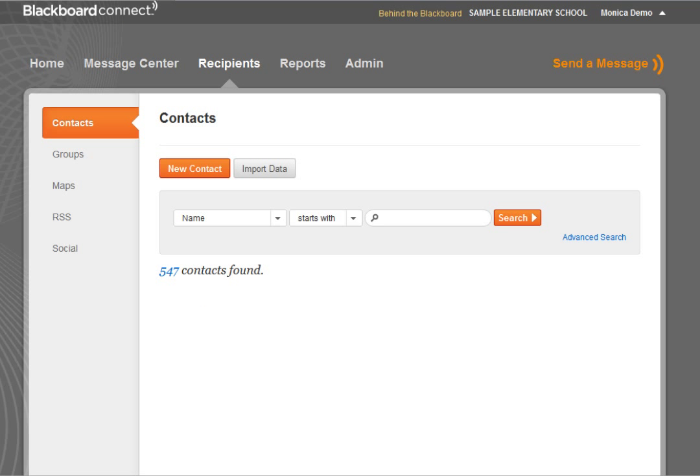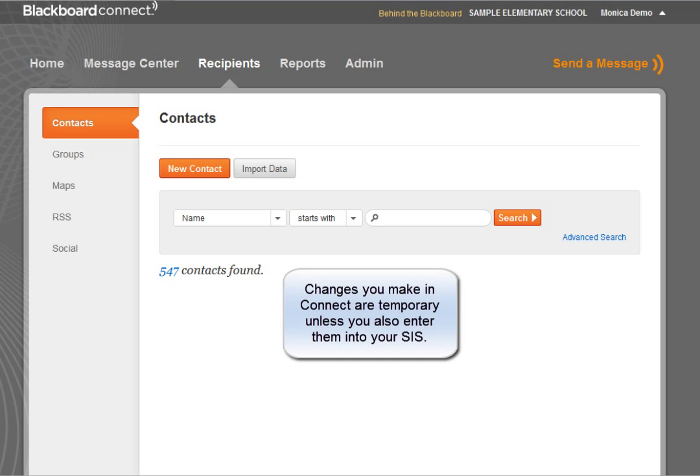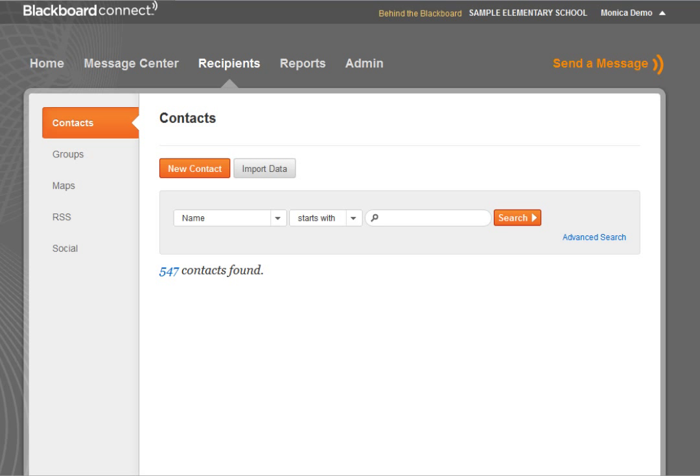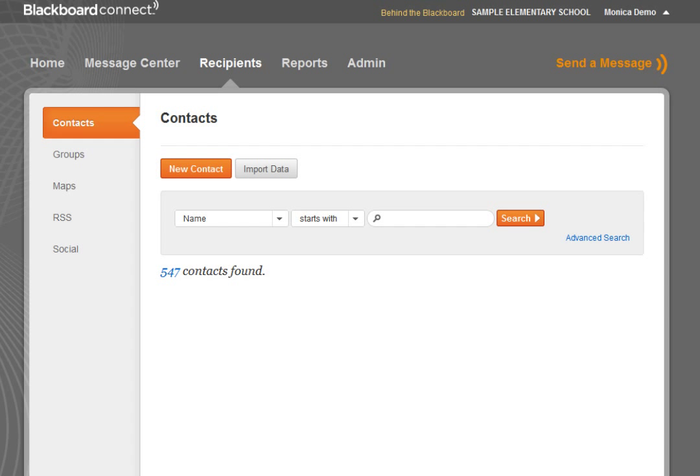Keep in mind that any changes you make directly in Connect may be overwritten the next time a file is uploaded by the district, unless you also make the changes in the student information system or whatever database the upload file is pulled from. The reason you may need to make a manual update in Connect 5 is if you are sending a message out prior to the next scheduled district import.